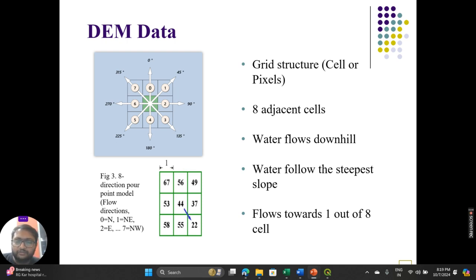So given the value of a pixel, let's say 44, we will find the nearest cell which has the minimum elevation value, or where the slope or elevation difference between the two cells is highest. Here you can see it's 22. So water will go in that direction, which in QGIS is reflected by this kind of coding. Let's say 0 will be north, 1 will be northeast, 2 will be east, like that. So this will be 0, 1, 2, 3, 4, 5, 6, 7.